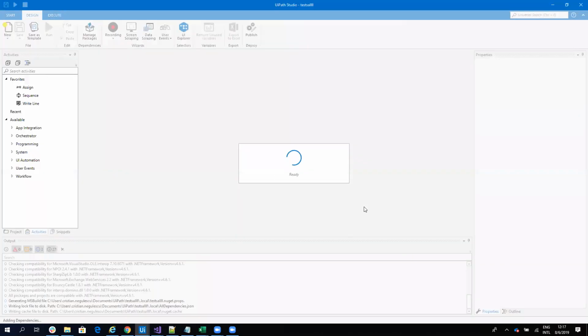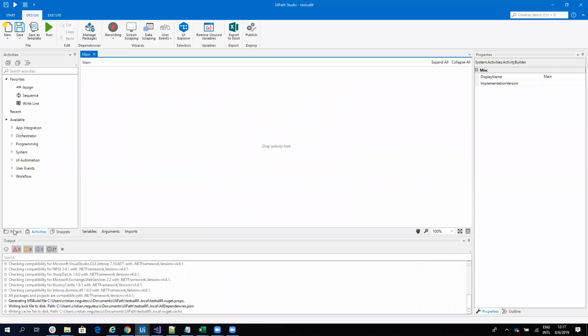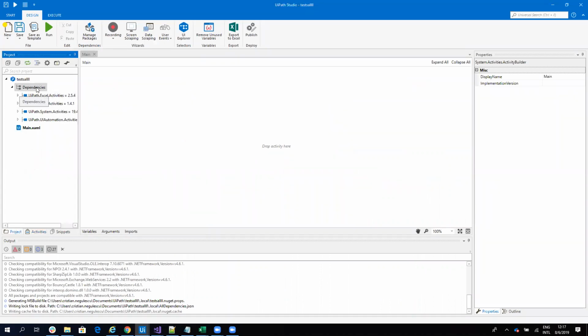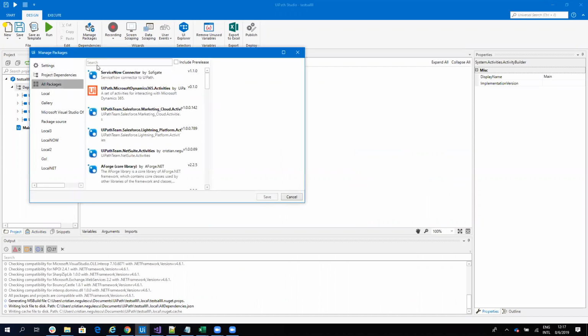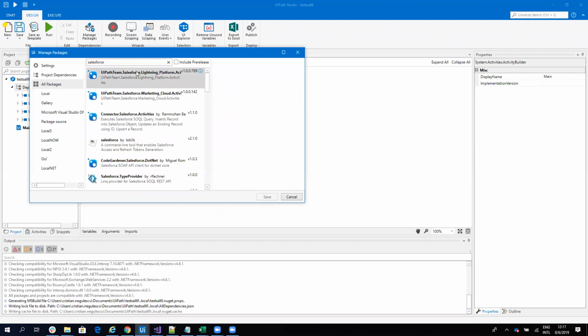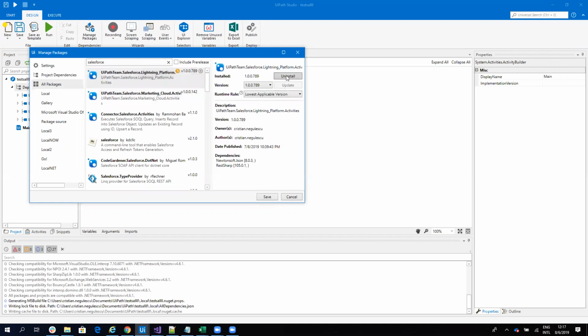Now, to be able to use the Salesforce component, I will go here on the dependencies. I will say manage, and I will write here on all packages. The new UiPath Studio also has the Go link inside. I will write Salesforce. So here you will see that you have a connector for UiPath team, Salesforce Lightning Platform. There is one also for Marketing Cloud, but today we'll talk about this one. I will select this connector and I will hit install and save.